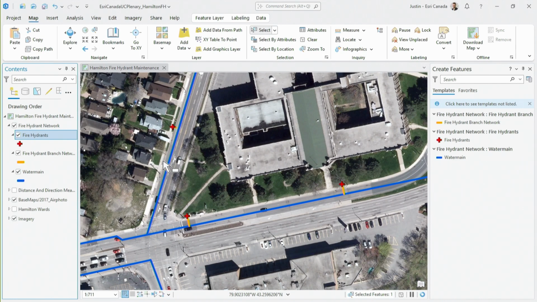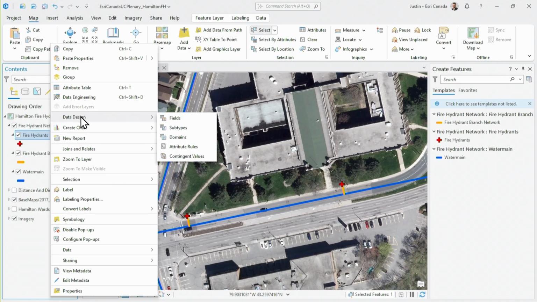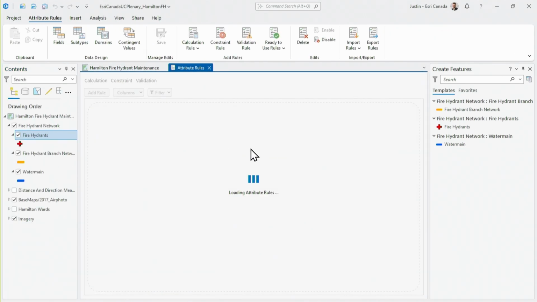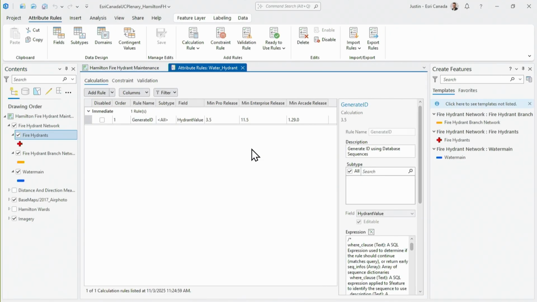For this instance, I've applied an attribute rule on the same layer that I applied my filter on, our fire hydrants layer. For this attribute rule, I utilized one of our new attribute rule templates, specifically the Generate ID template. This template allows me to select a field. In our case, this is our hydrant value, and it allows me to simply follow the naming convention that we have within our attribute table by using this field, which is amazing. Let's see how this looks in the works.